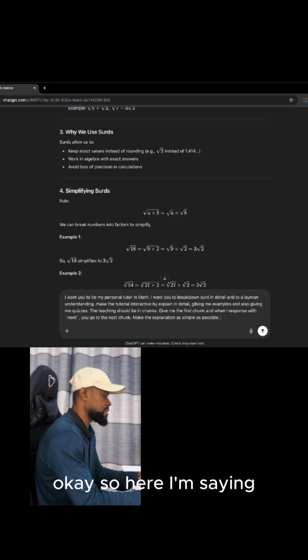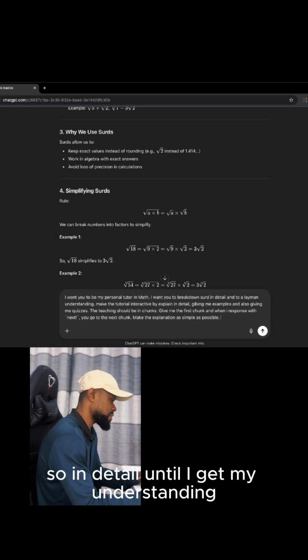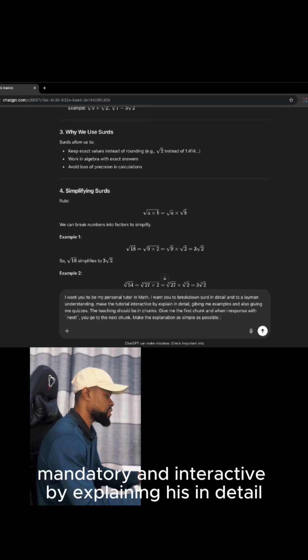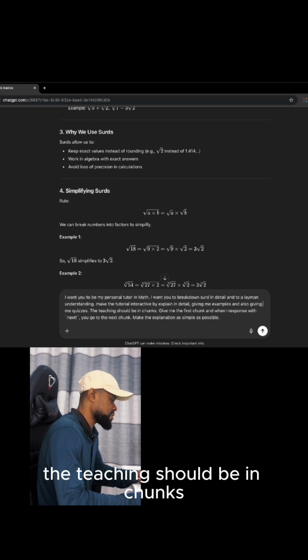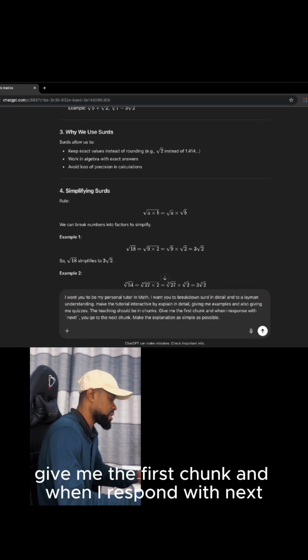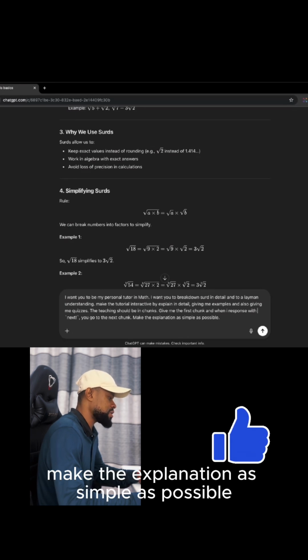So I'm saying I want you to be my personal tutor in math. I want you to break down sort in detail and to a layman's understanding. Make the tutorial interactive by explaining in detail, giving me examples and also giving me quizzes. The teaching should be in chunks. Give me the first chunk, and when I respond with next, you go to the next chunk. Make the explanation as simple as possible.